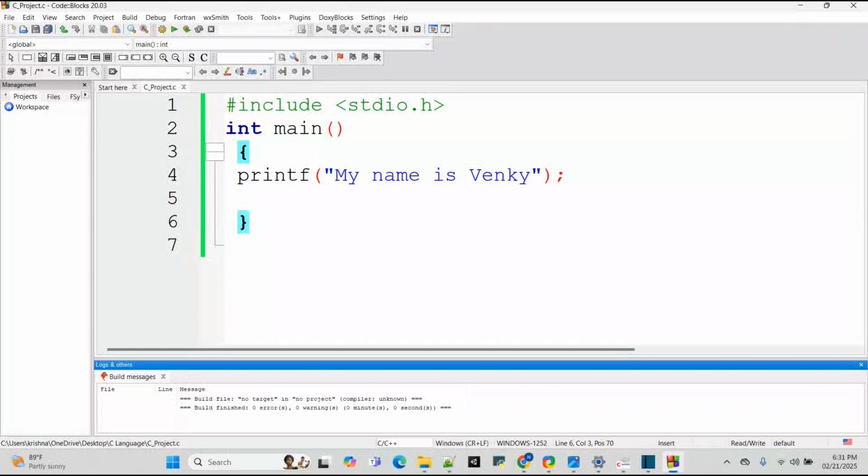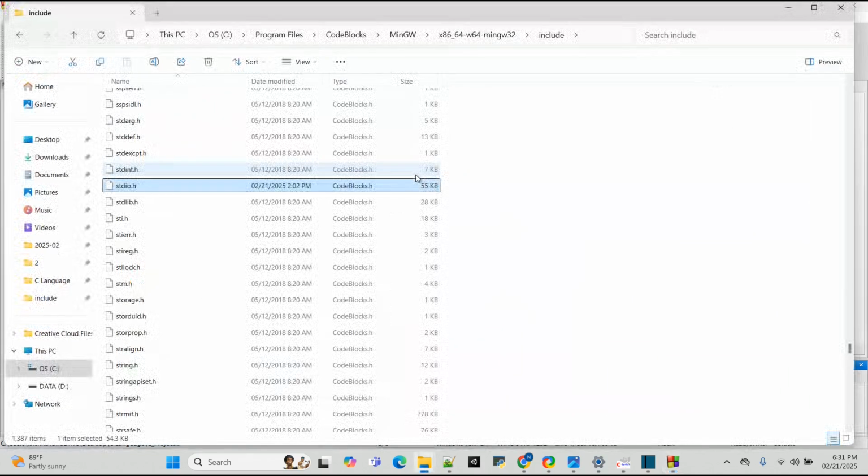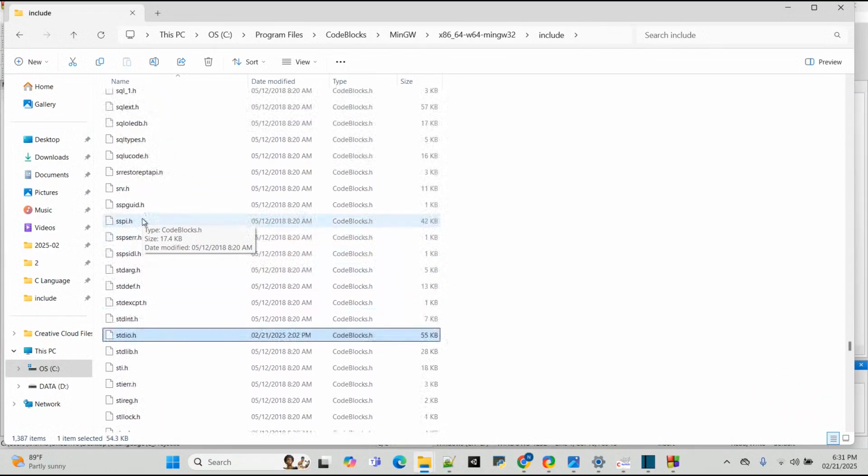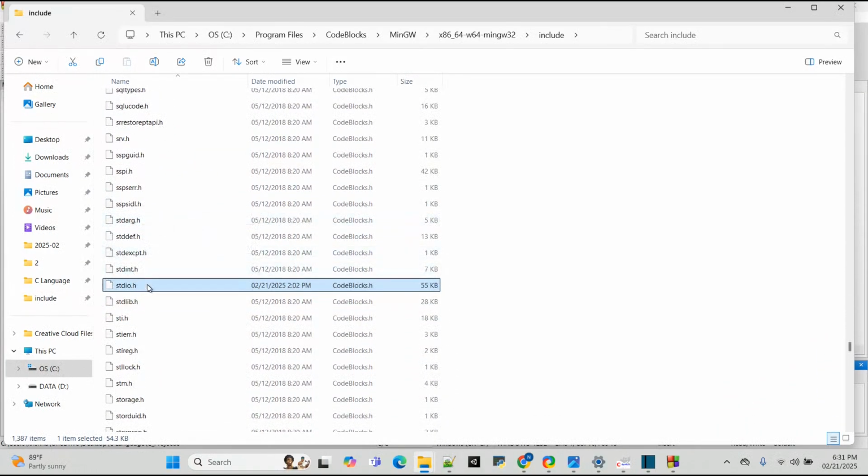Okay, and like this stdio.h, so many header files are there in Code::Blocks. You can see here stdint, stdlib, stdio.h, like this. So many header files will be there. One of the header files is this stdio.h.